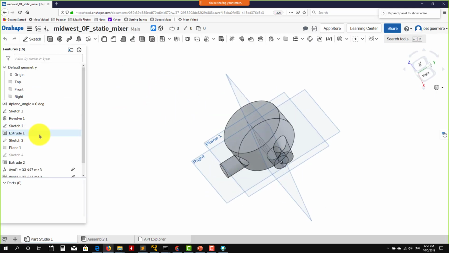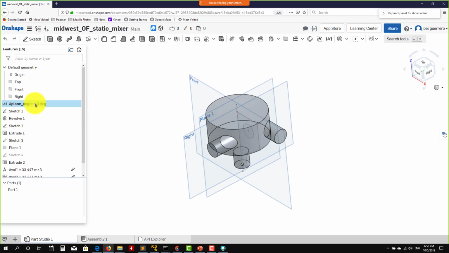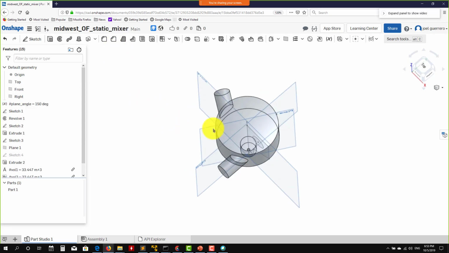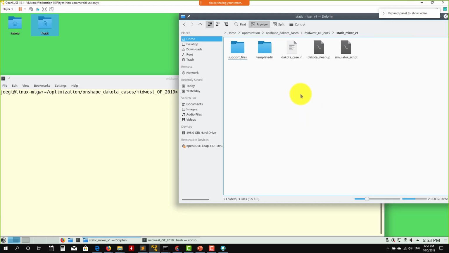See that we have the geometry, everything is conveniently parameterized, and see that if I change this angle, let's put here 150, everything will be updated automatically. So what we're going to do, change this, okay, but we're going to do it in a programmatic way. We are not going to deal with the GUI.